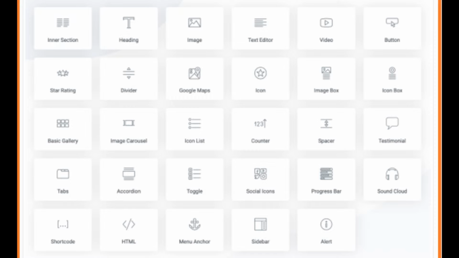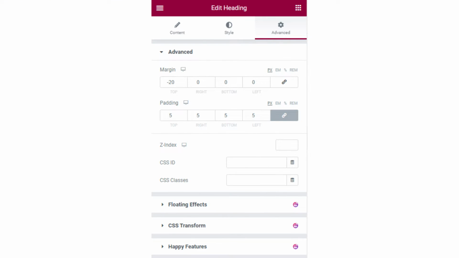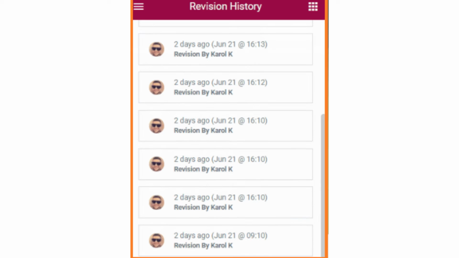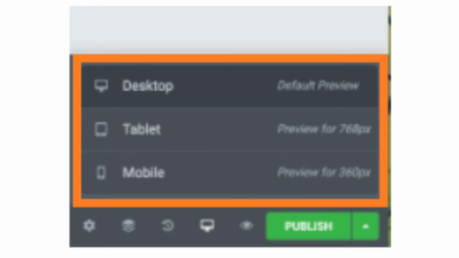Headline, photos, text paragraphs, videos, buttons, divider, spacer, testimonial, social media icons, shortcodes, and much more are available content elements. You can also use any widgets that you currently have on your WordPress site. Aside from that, Elementor gives you control over the display options. You can alter the background, margins and padding values, default colors, fonts, and so forth in this section. There is also a full revision history, which means you may go back to prior versions of the page in case you make a mistake and don't know how to fix it. Last but not least, Elementor allows you complete control over how your page appears on desktop, tablet, and mobile devices.